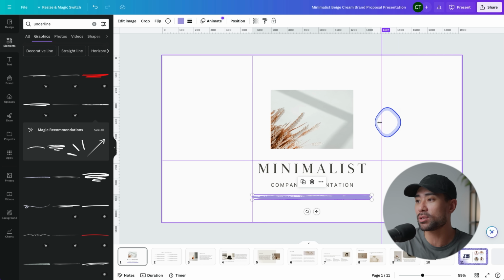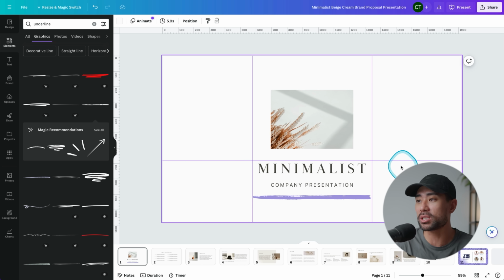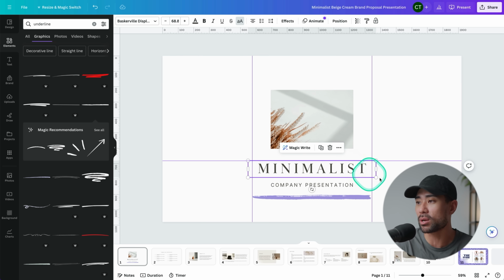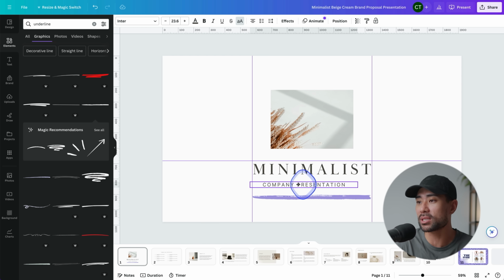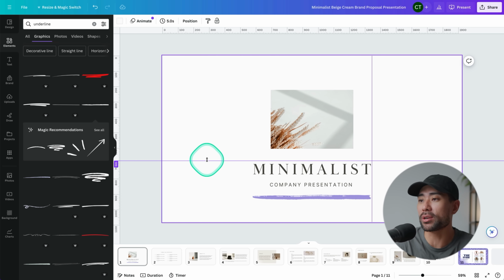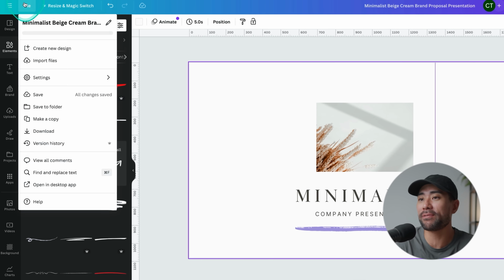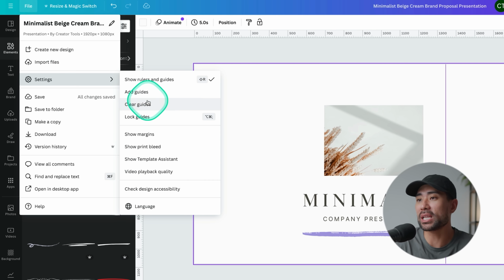You can add as many as you want just to make things all symmetrical, for instance. And you want to make sure that minimalist starts there, ends there. And also all the other elements, let's say company presentation, you can do so as well. You can clear the guides by simply dragging it out, throwing it away, or you can go here, File, Settings, and then we can clear guides.